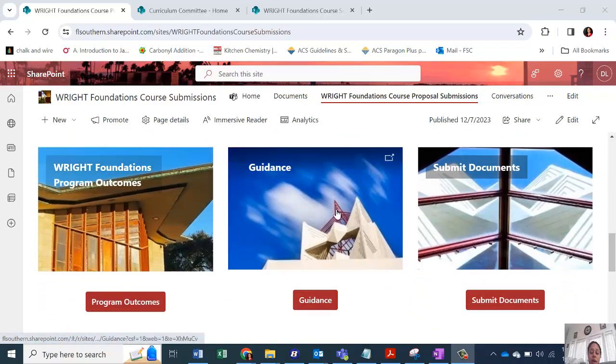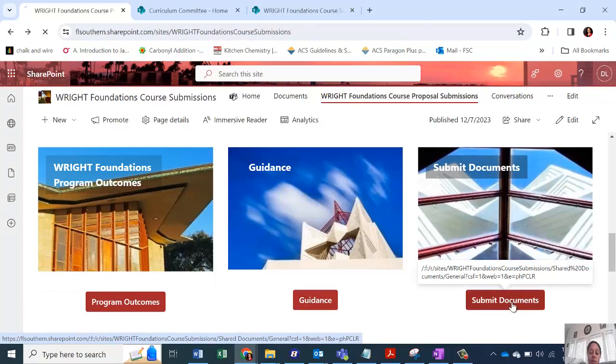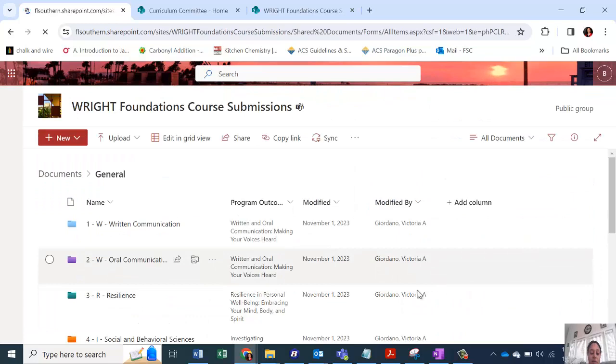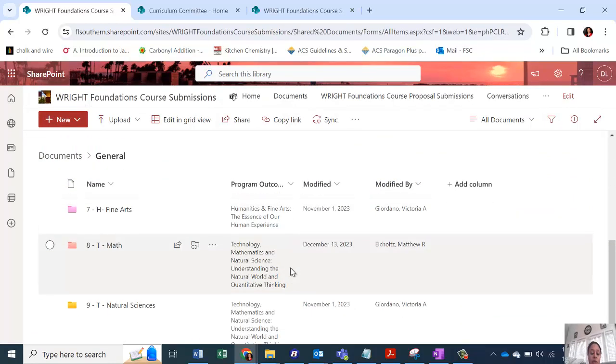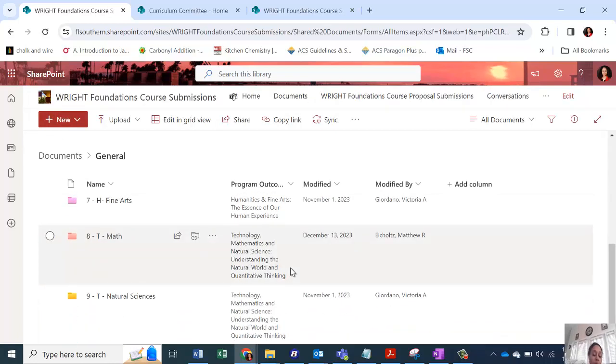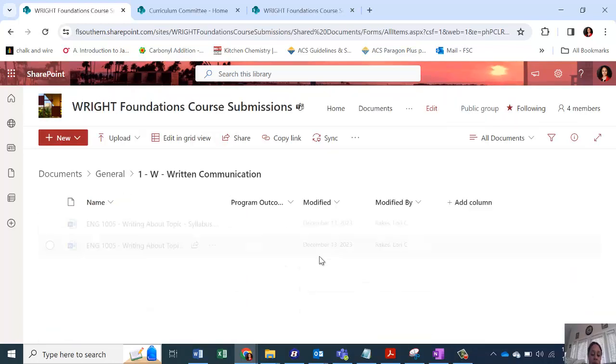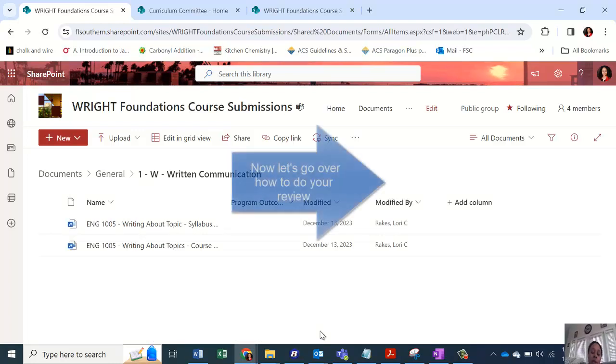If you see the different pages that you can click on, for us, we're going to go under documents. You can either click on the top to go to documents, or you can just click submit documents. It will take you to the same page and you'll see where your forms are. Your forms are going to be under whatever your triad is supposed to review, whether it's oral communication, written communication, etc. And you'll find the documents that you need to review here.